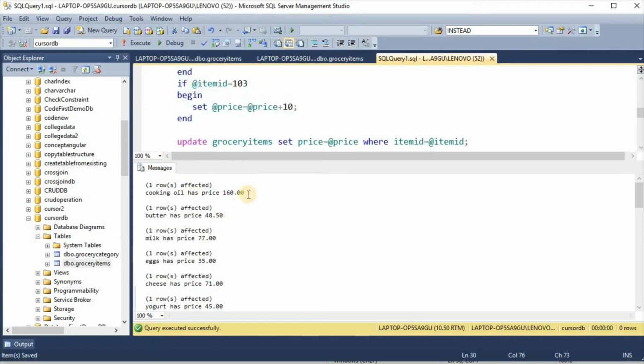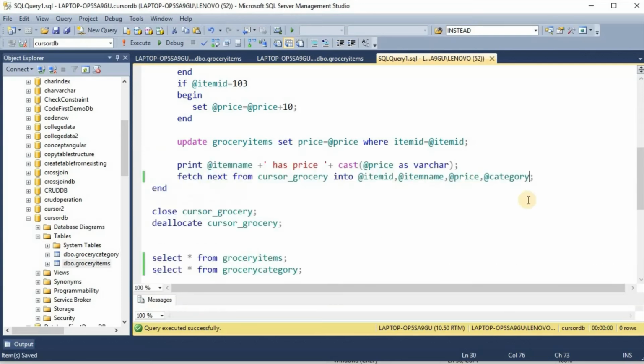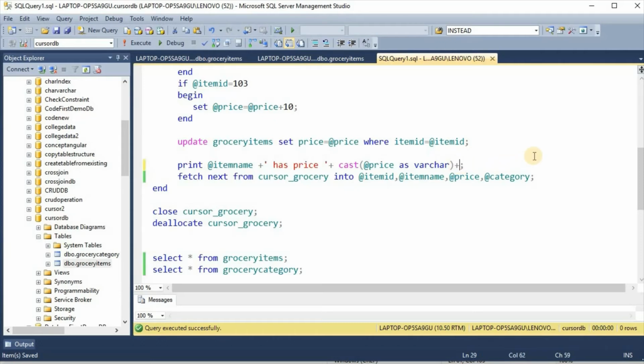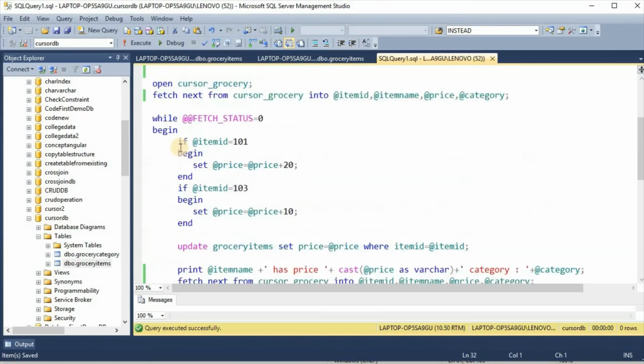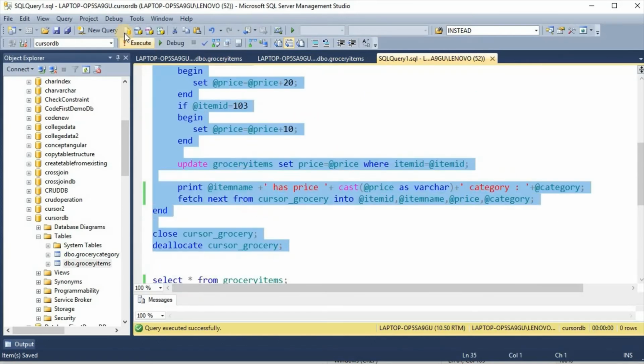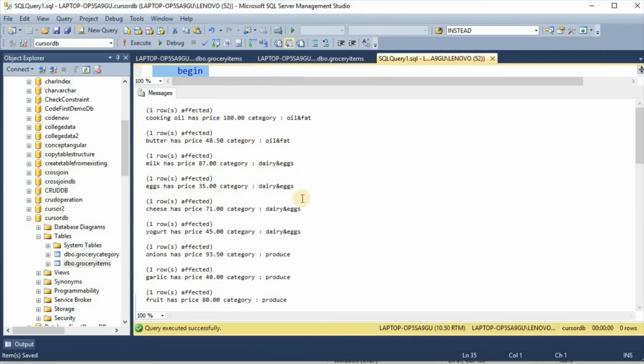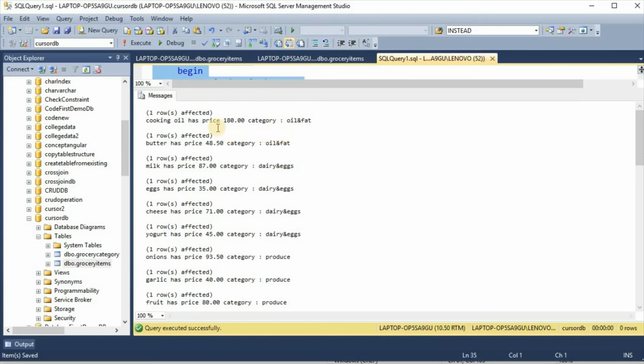Now we want to display category here. Here category and here variable category, and if we execute now, here we can see category in the result. And here the price of cooking oil and the price of milk is increasing according to the condition.